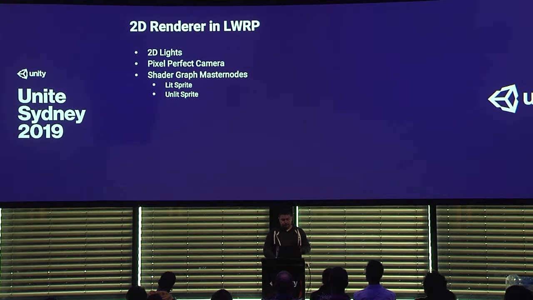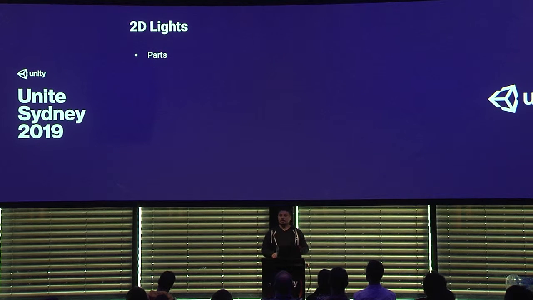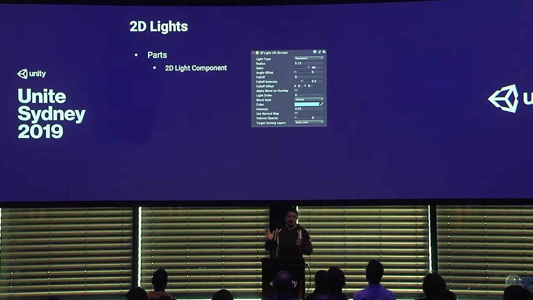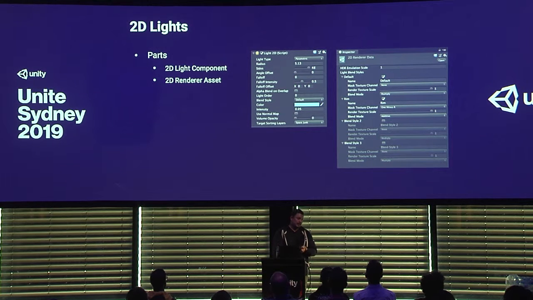Cool. So let's take a look at the parts that make this up so that you'll understand what I'm doing later. So there's the 2D light component. There's various types of lights in there. We're going to look at a bunch of them. You can do parametric lights. You can do freeform lights. You can do point lights. There's a bunch of things. Really, really fun stuff.